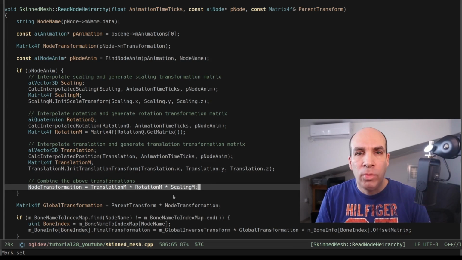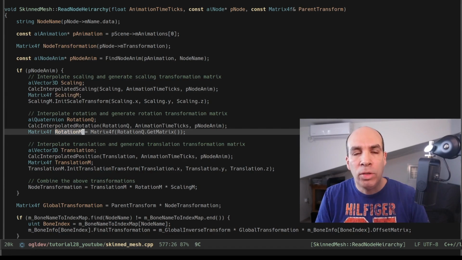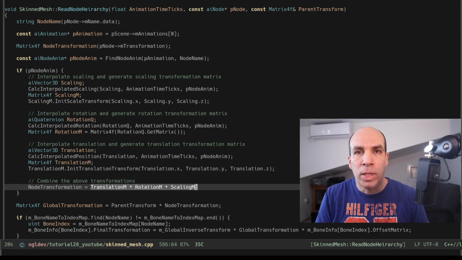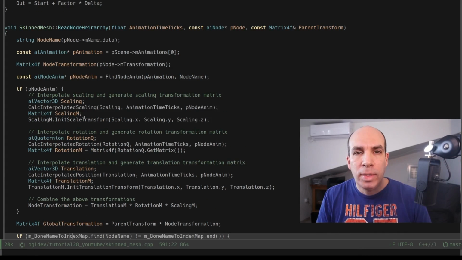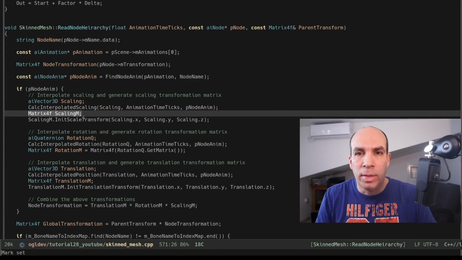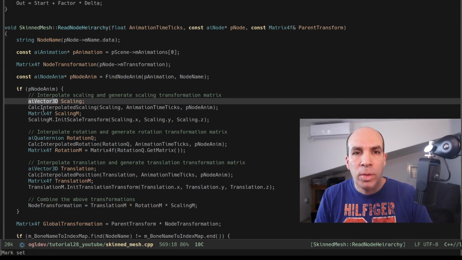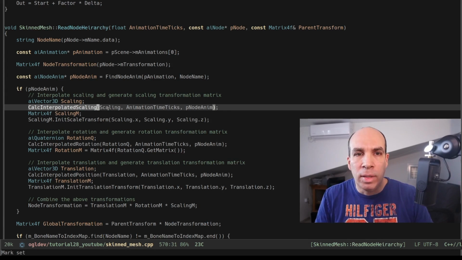The transformation matrix of the animation is calculated by initializing 3 separate matrices for the scaling, rotation, and translation, and combining them as usual into a single matrix. For example, let's see how the scaling matrix is calculated. We prepare a vector for the scaling, and notice that I'm using the Assimp vector structure here, AI vector 3D. We call calc interpolated scaling with the scaling vector, the animation time, and the node animation structure.